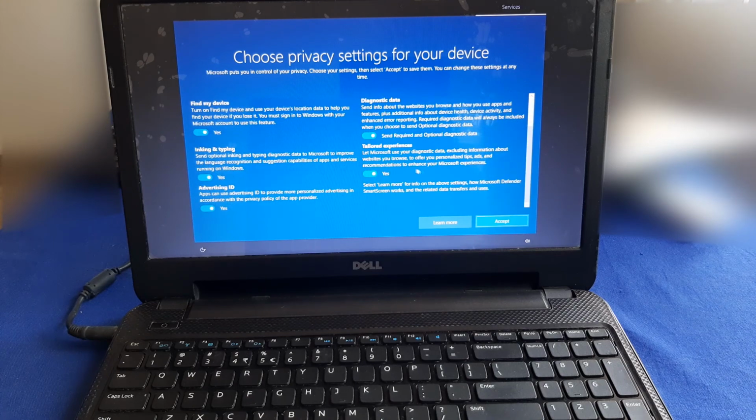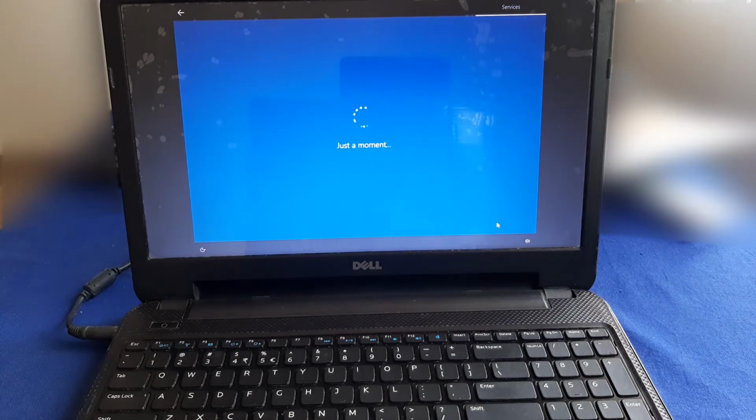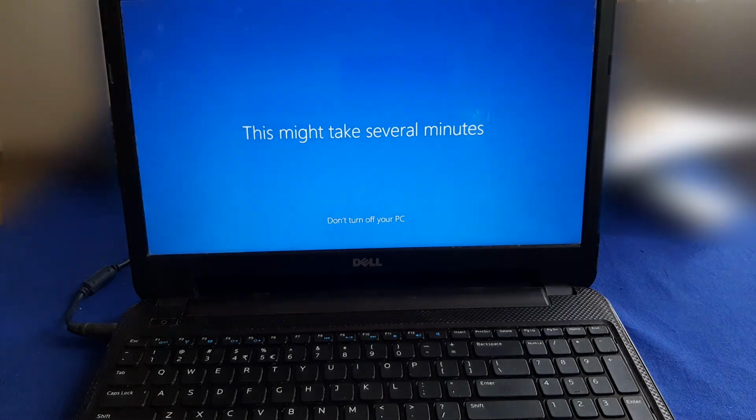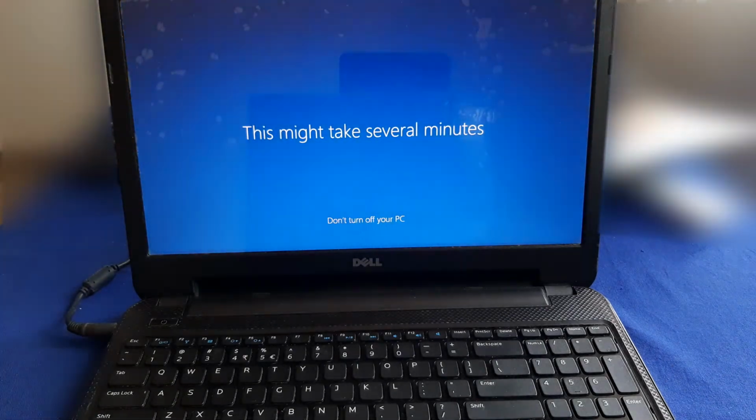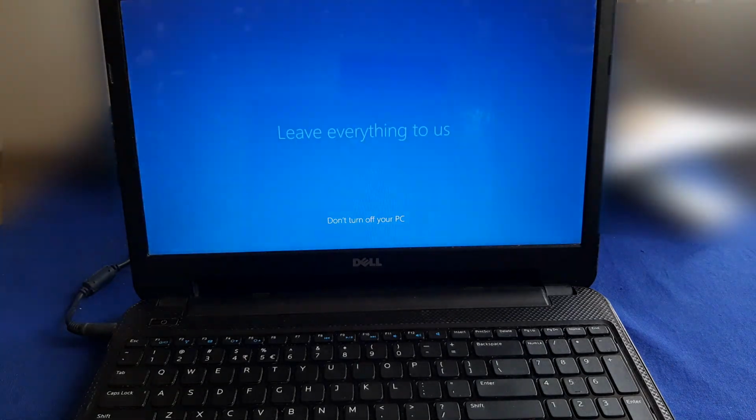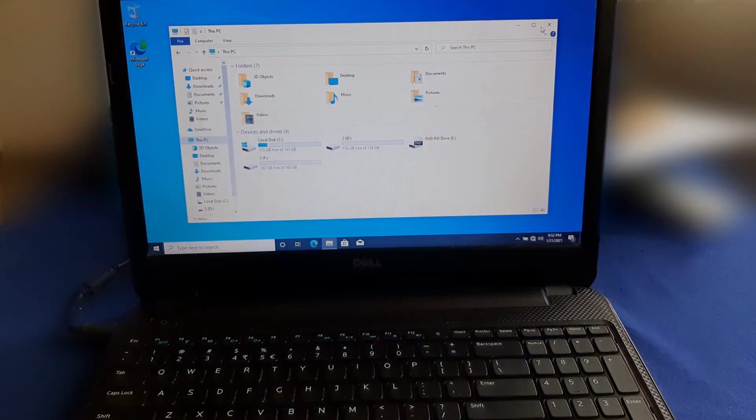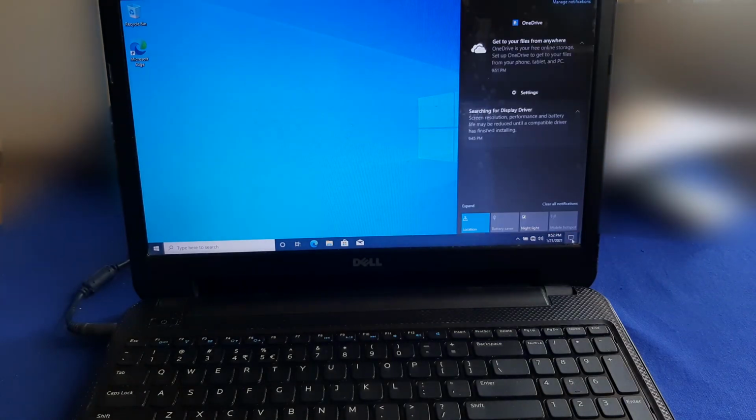This is the privacy settings. Read it carefully. If you don't want them to allow, click no and accept. You can see the freshly installed Windows.